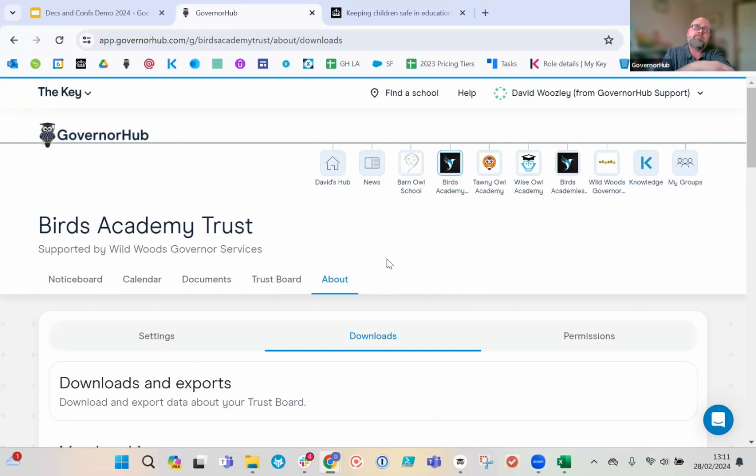I will just mention, if you are an administrator on a GovernorHub account, it is possible to make confirmations on behalf of other people, as far as I remember. But obviously it's preferable if they do it themselves. But in exceptional circumstances, administrators can go in and make a confirmation or a declaration, sign that off using the confirm button, but it will be recorded in the administrator's name, not the governor or trustee's name. So it's very clear exactly what's happened there.